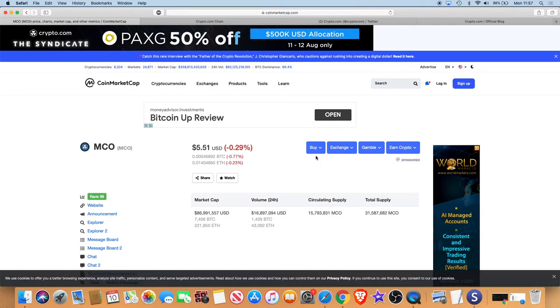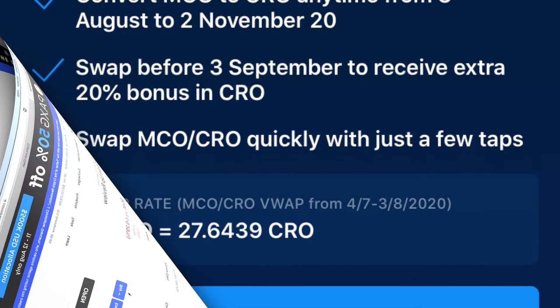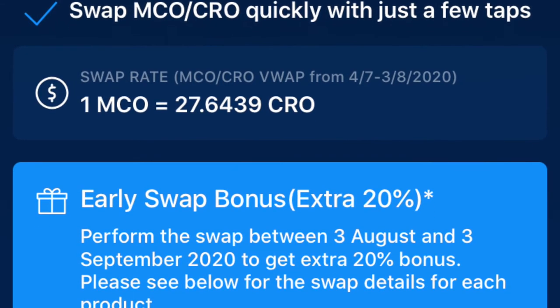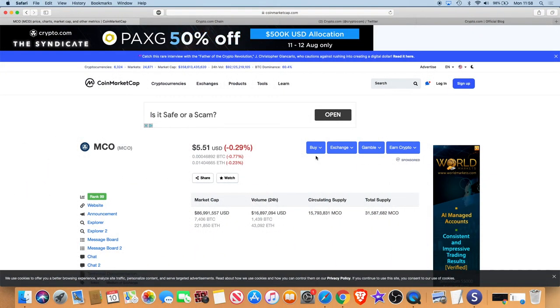Like I say, the token swap is coming, and I believe you do have to do it manually in the app, okay? You can only swap the tokens in the app, all right? So if you want the 20% bonus, you get that early swap bonus. You can do it anytime between now and September, okay? One good thing to do would be to buy some MCO, send it over there, and then swap it, rather than buying CRO straight at the moment. All right, it's better to swap it, because you get the 20% bonus, okay?